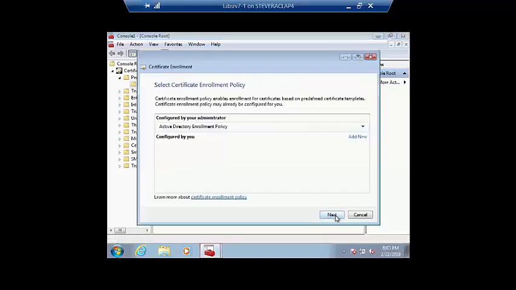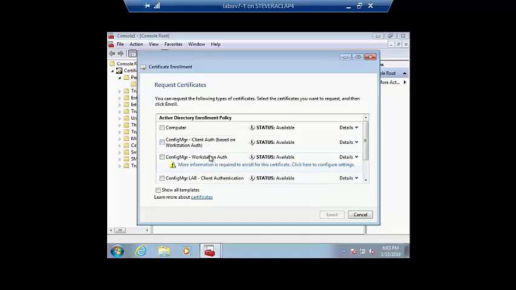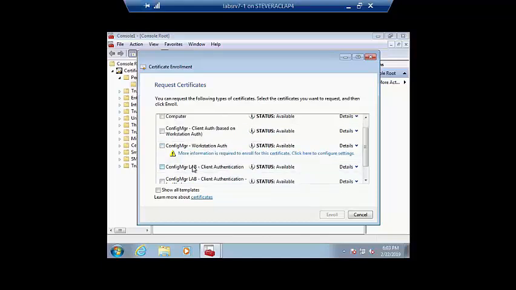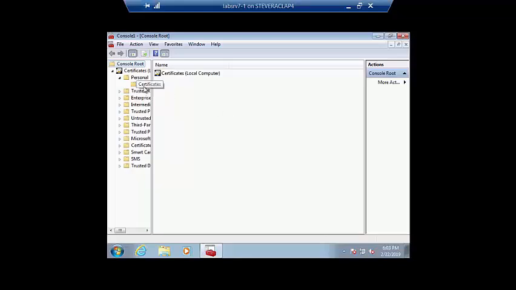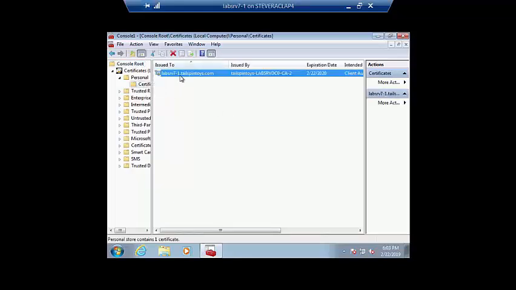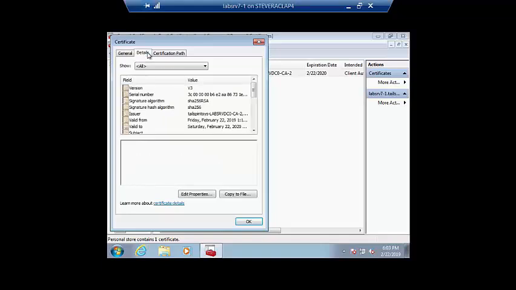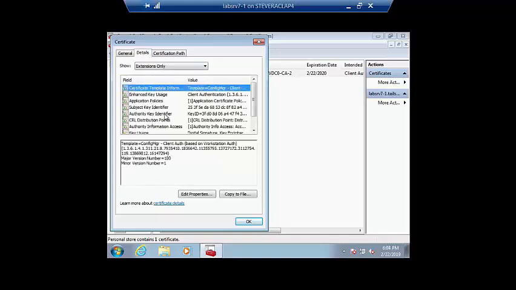Click next. And again, if you just configured that template, you will probably need to reboot your machine so that it will show up. But you'll see I have a few client auth certs. This is the one that I actually used. So I would click on it and click enroll, and then I've already done that, and I have my certificate right here. I know where it came from because I can see in the template name right here what template was used to generate it. So this is the one that I used to generate it, right?